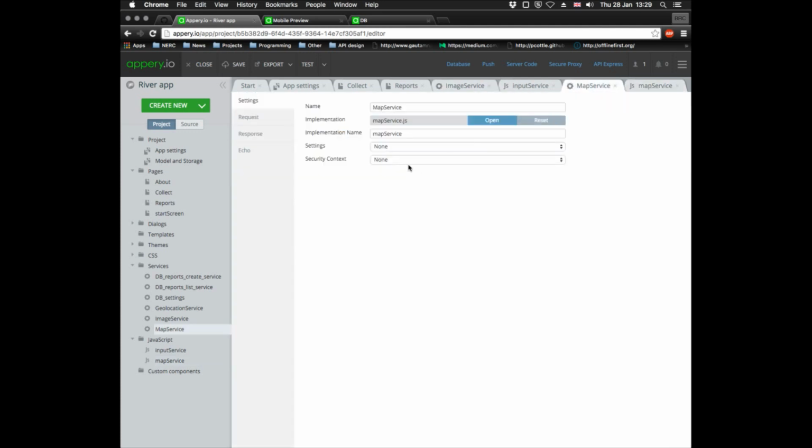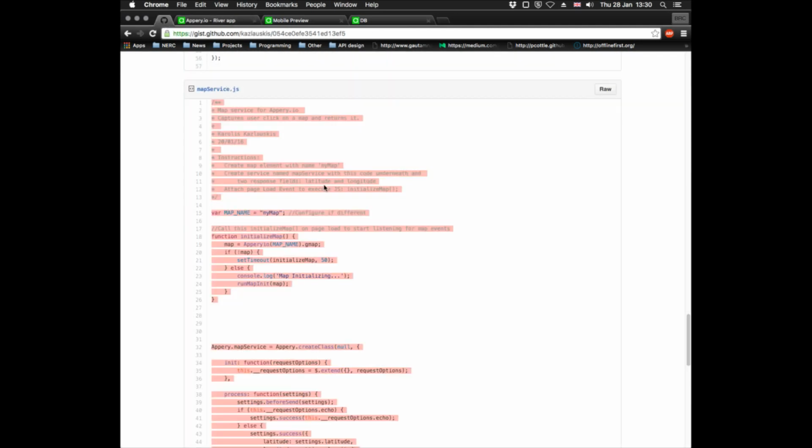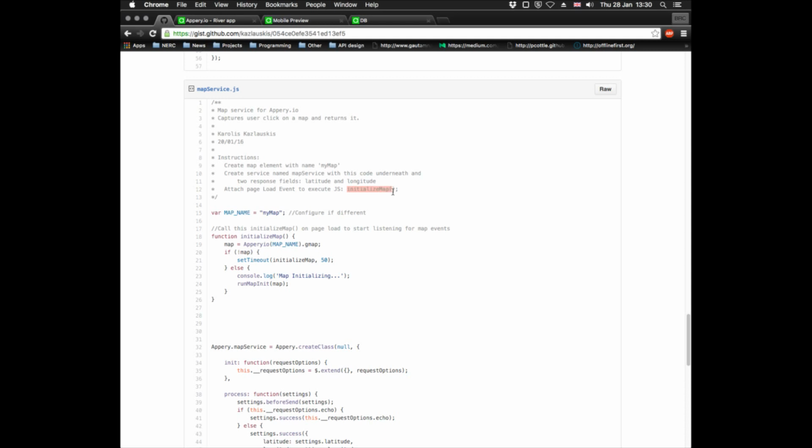So if we go back to map service, response, and add new fields, both as string, though actually they're numbers. So I should probably just do it as a number. And the last thing it asks is to call initialize map upon the page load.